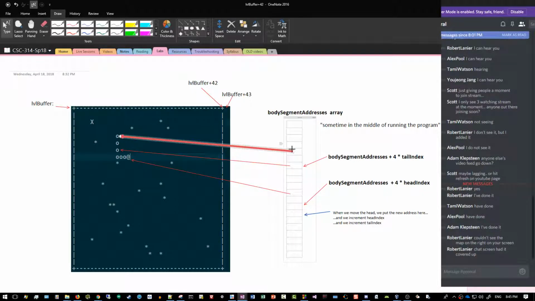The old address is back there. Those are just garbage data now. We're not using them anymore. So there's a part of the program that reads through from the head to the tail in here what addresses those body segments need to be printed to. It makes sure it prints O's, the @ sign and O's in all those positions. Make sure it prints a space in the previous tail address. And that way, at each clock tick, you effectively make the worm move by 1 step.